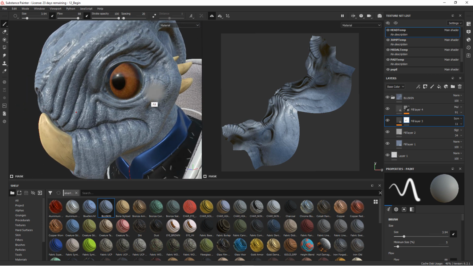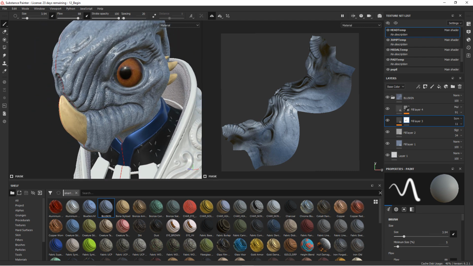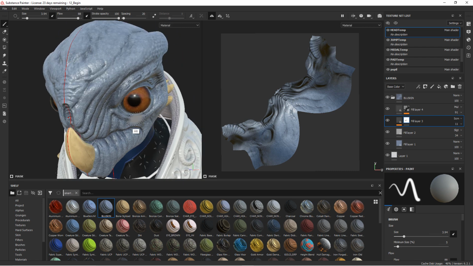Just kind of blend that back in. All right, so something like that. Maybe here along the lip. Now you can see that there are other layers contributing to that scale. And so, looking at this visibility, you can see that that is part of the contribution there as well.